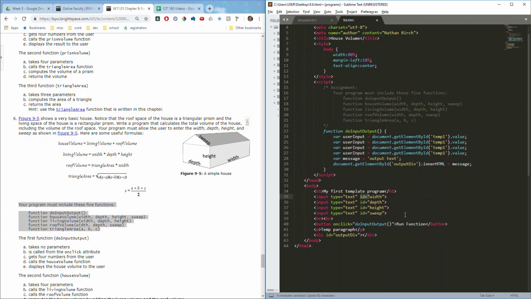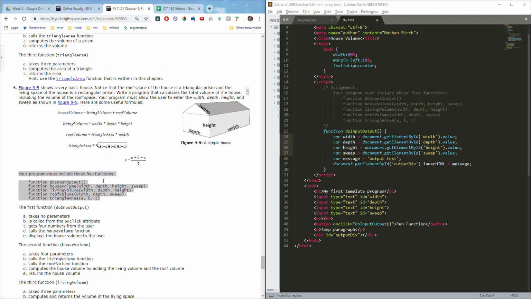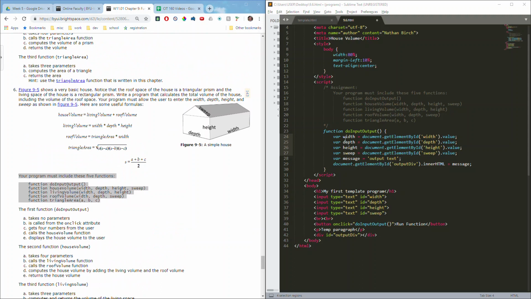So I'm just going to highlight this and hit Control D 3 times, and then copy all those, and then replace these values with them. Okay, and I'll just name these the same variables as well. All right, and then let's see here. If we come back to this, it says takes no parameters, calls the house volume function, displays house volume to the user. Okay, so we need to make these other functions.